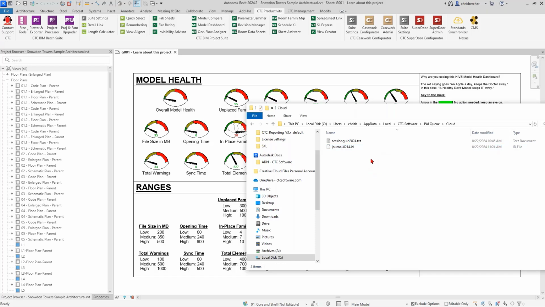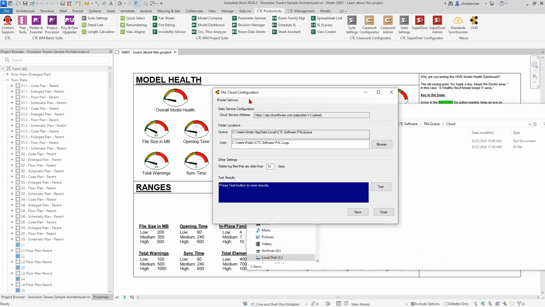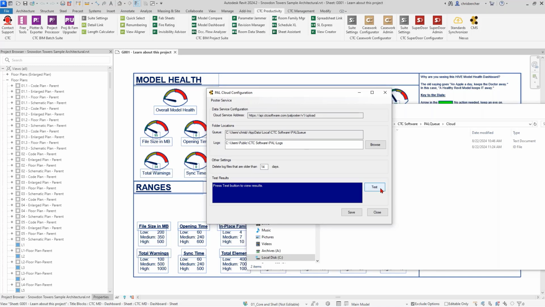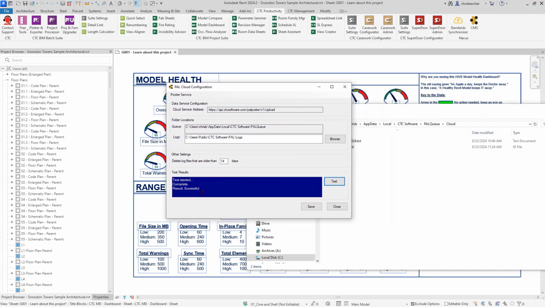If for whatever reason those don't work, there is a quick little way to run a check to make sure that things are set up correctly. There is, and this is where this mini UI comes into play. There is a thing called a PAL Cloud Configuration Utility that comes on your machine. You open this up and you hit test. And if you set it up properly, it'll be successful. Otherwise, it'll say it failed and it'll try to tell you why.